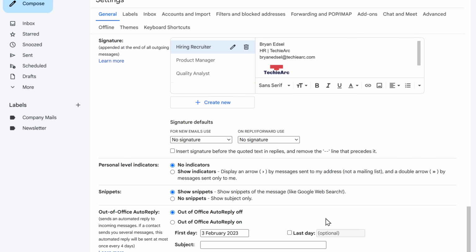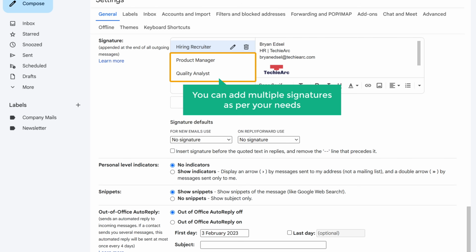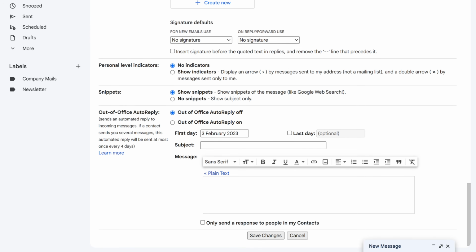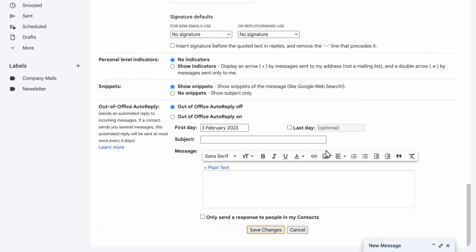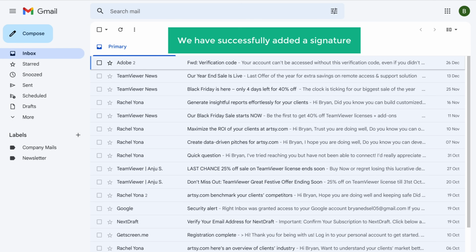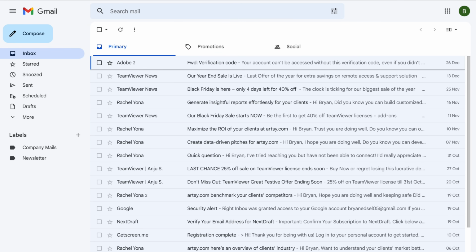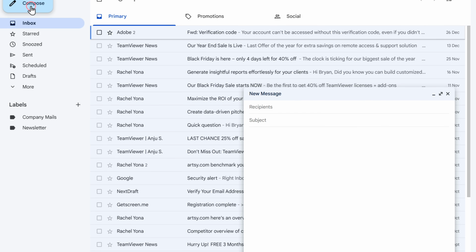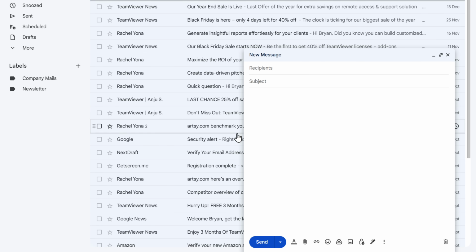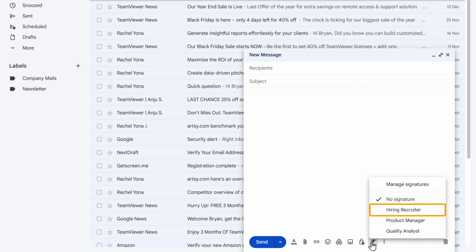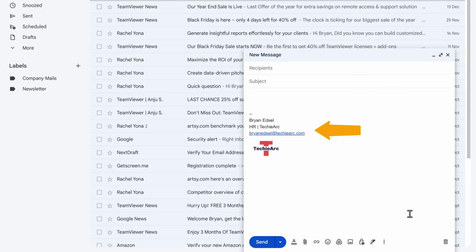In the same way, you can add multiple signatures as per your needs. Scroll down, then click Save Changes, and now we have successfully added a signature. Now to use the signature, just click Compose, then click here, and select the signature company head which we have created now. And you can see the signature has been added along with the image.